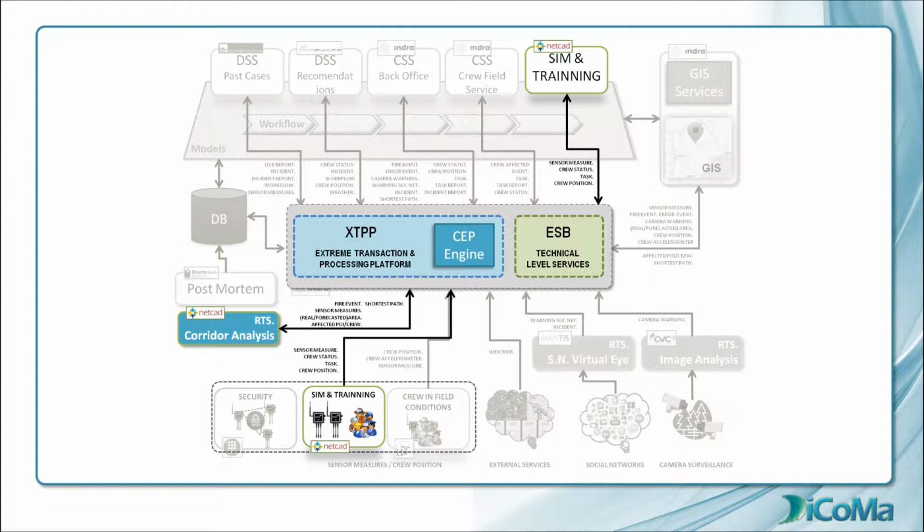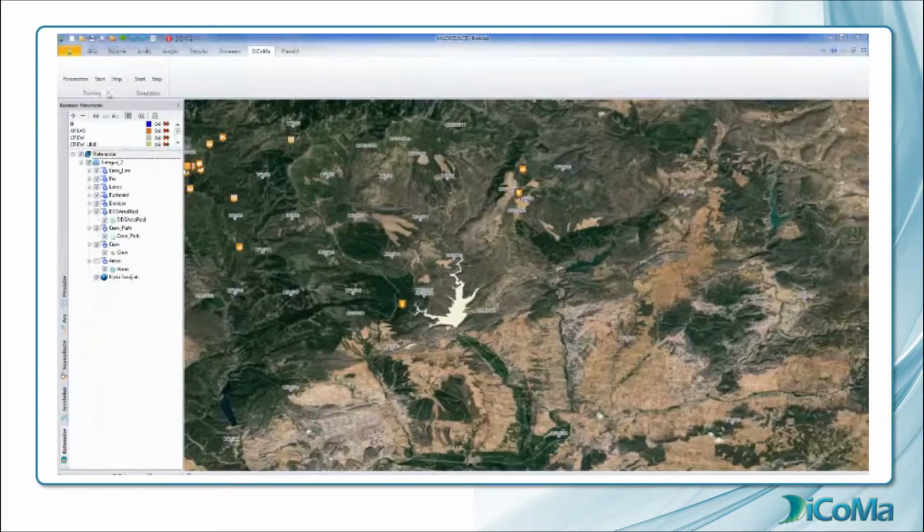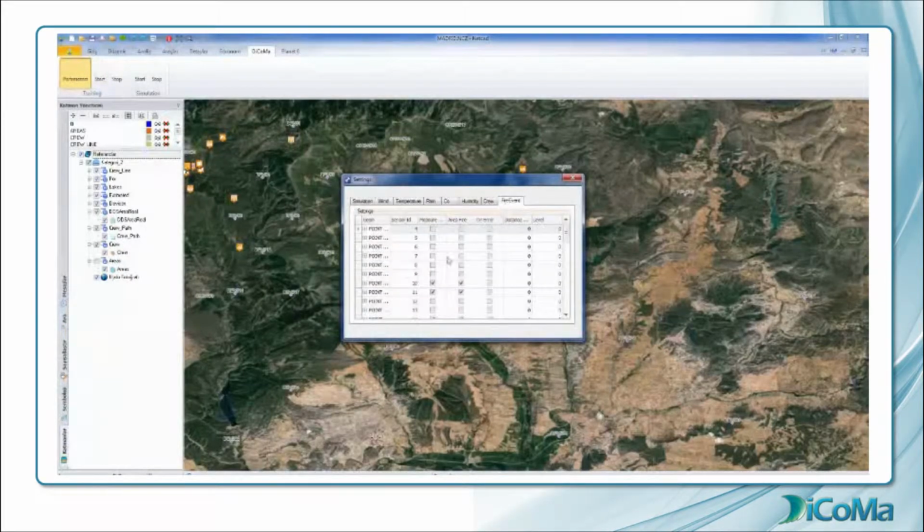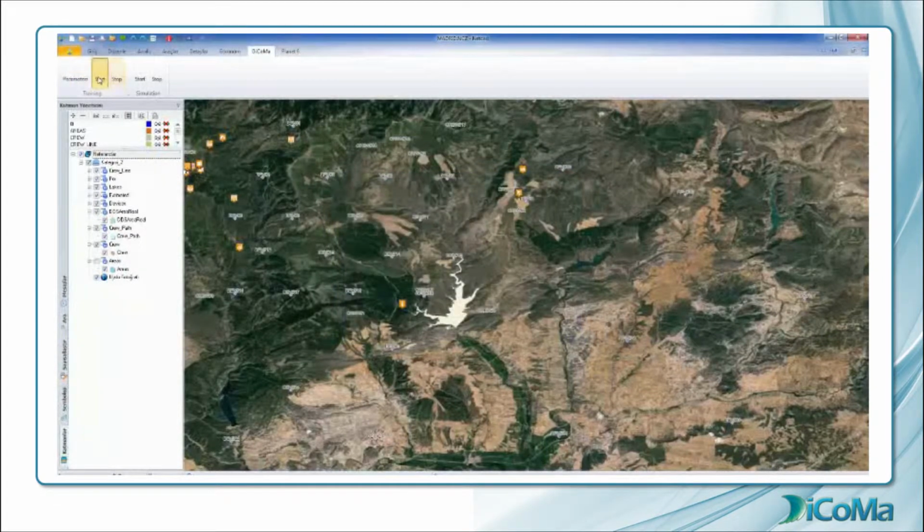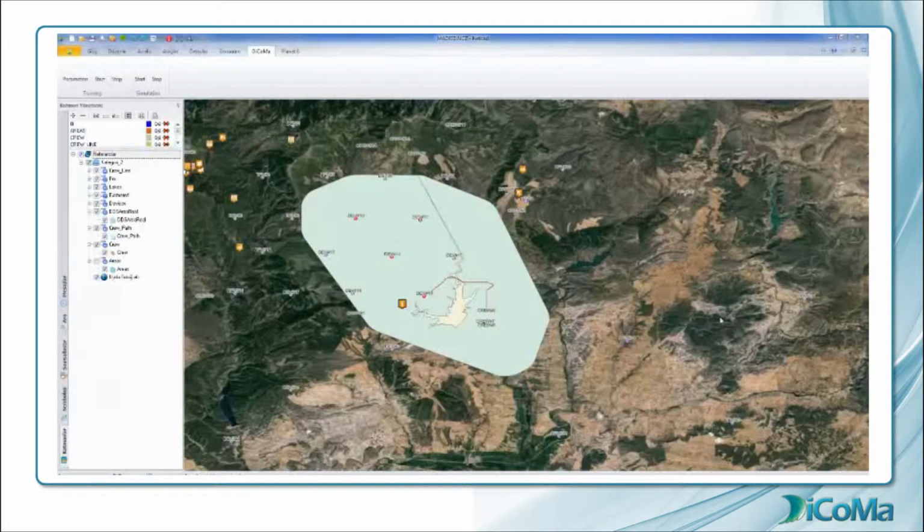Netcath has developed a simulation and training tool. In this tool, settings can be configured. Sensor's status can be modified. When measure fire property is checked, the sensor produces fire event values.